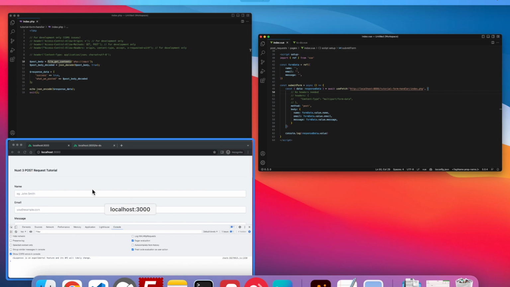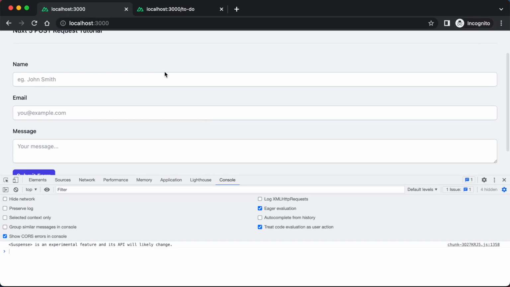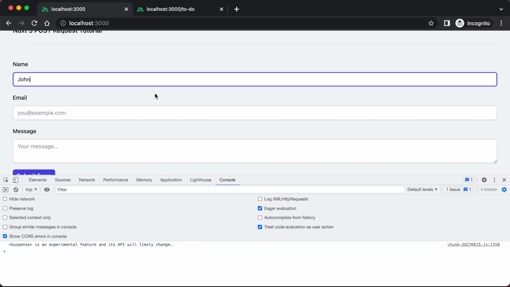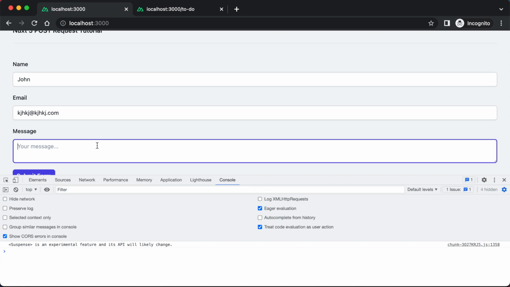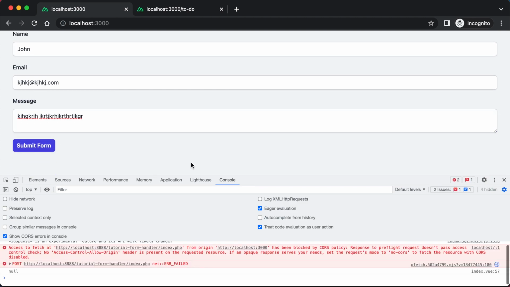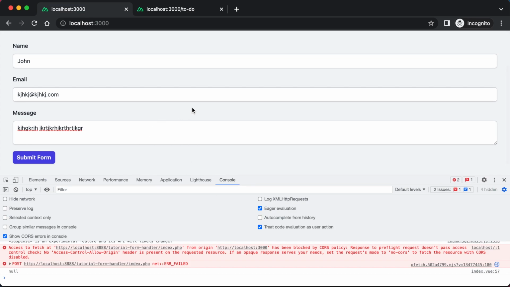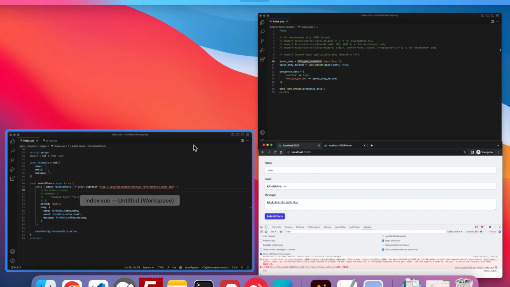So let's have a look. Let's just submit this and see what happens. And we should get some errors. I haven't actually showed you the PHP file yet, but submit it and we get cause errors. So this is the first thing that we're going to have a look at solving. So this can be solved in our PHP file, which handles the request. So let's have a quick look at that.